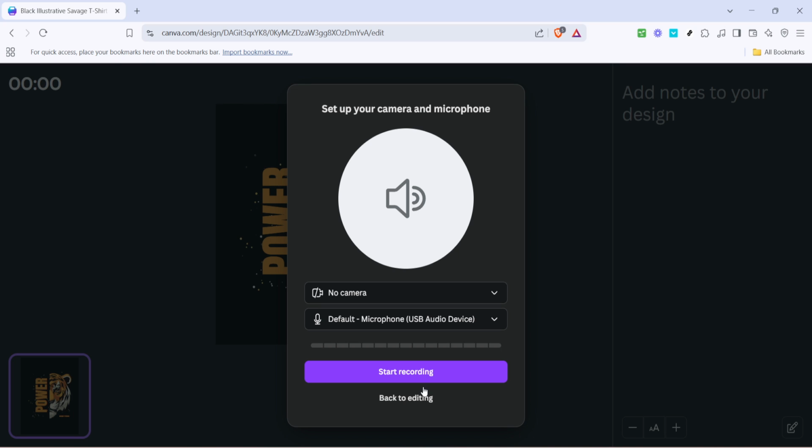Now you know how to effectively record audio in Canva without the need for a camera. Feel free to experiment with this feature to enhance your designs and presentations in ways that grab attention and communicate your message clearly.